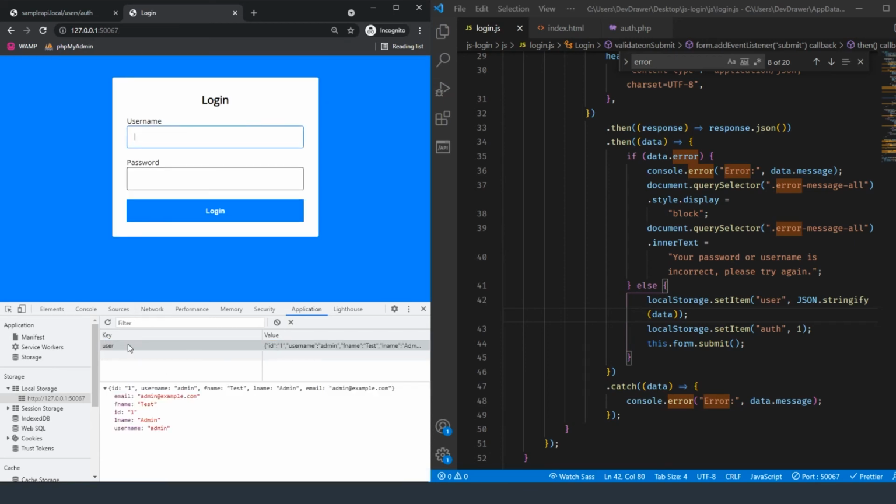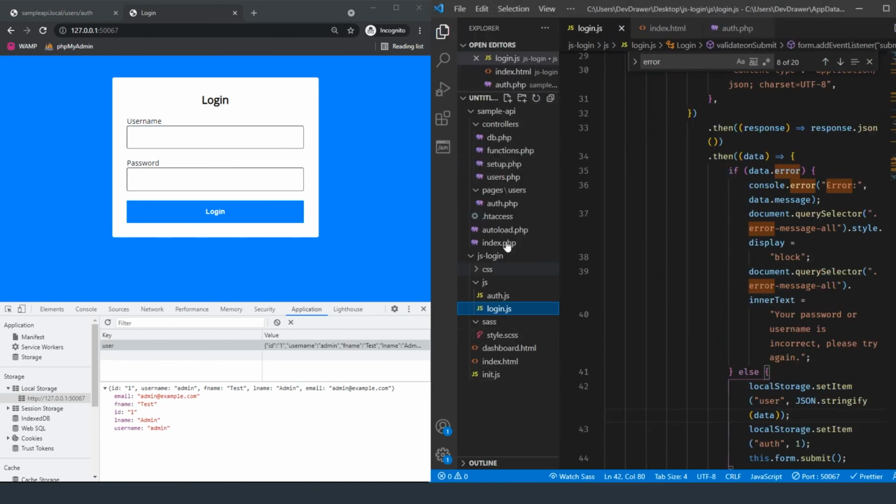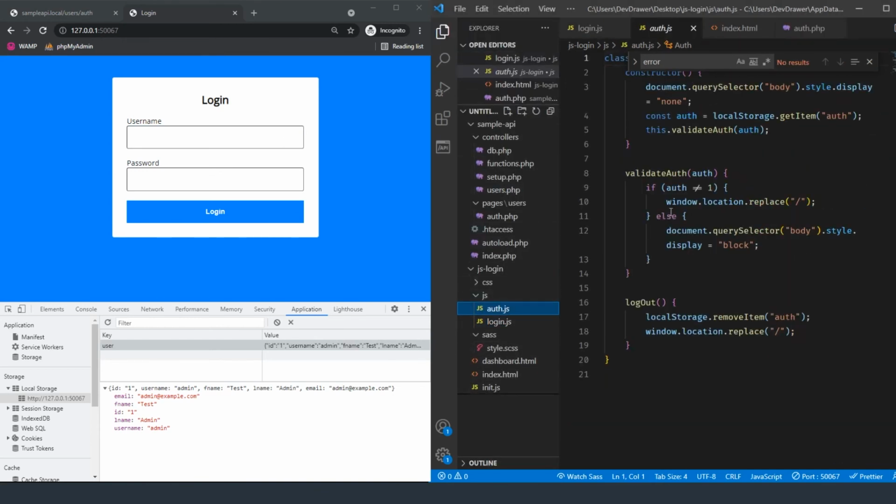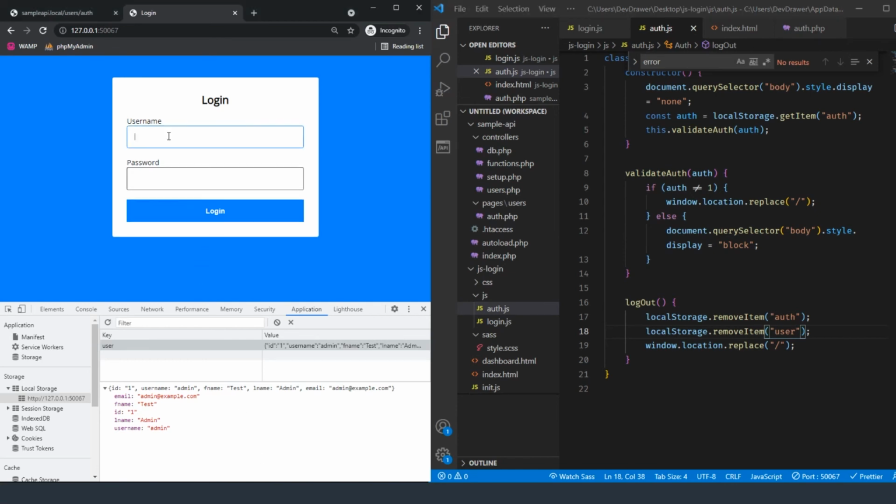So right now, that's an issue. We need to get it where when you hit logout, it removes that user variable. So inside of our, I think it's Authenticate.js, we have this logout function. We just need to take this and add another remove item called user, because that's what we just created. And if we come back over here, we have to log in again.